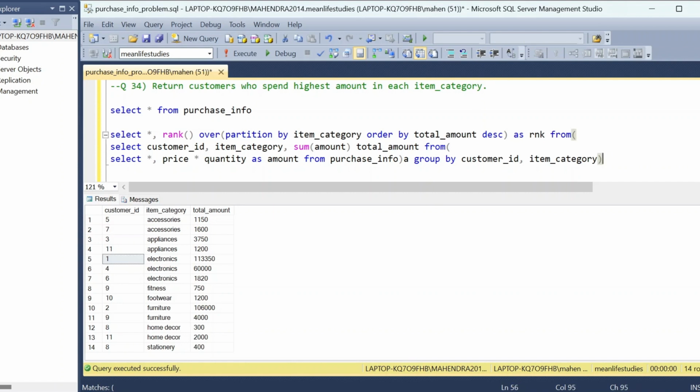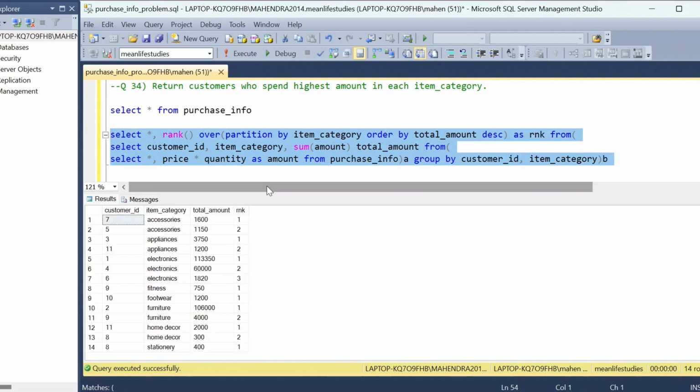I'm going to alias this as b. Now if I execute this entire query, you can see we assigned the ranks for each customer in each item category on the basis of their total amount spent. In accessories this is the highest amount, that's why we are getting 1, and this is the next value. In appliances this is the highest value, so you get 1. In electronics this is the highest value, 1. In furniture also this is the highest amount. We are assigning a rank on the basis of the total amount spent on each category by each customer.